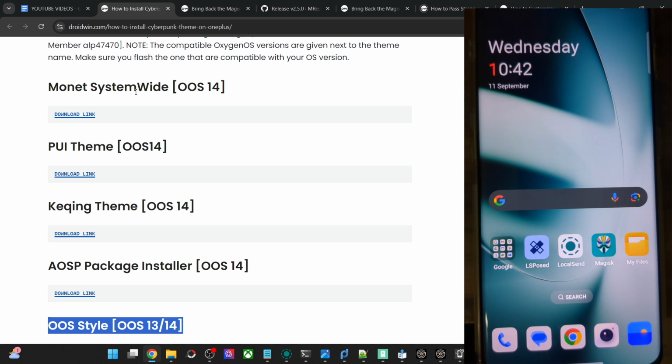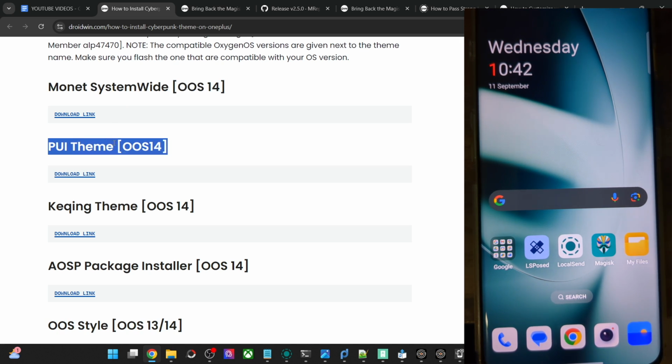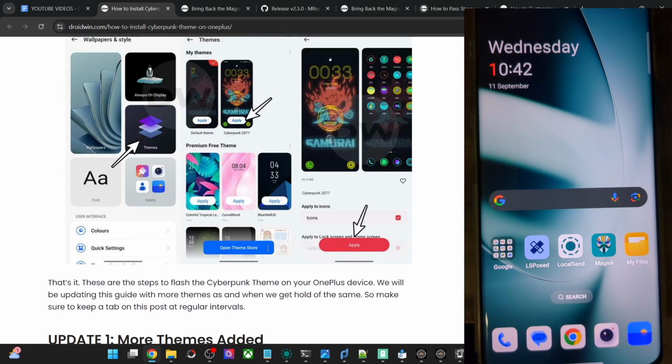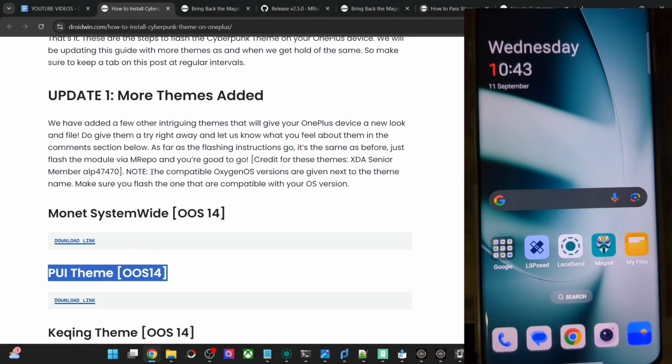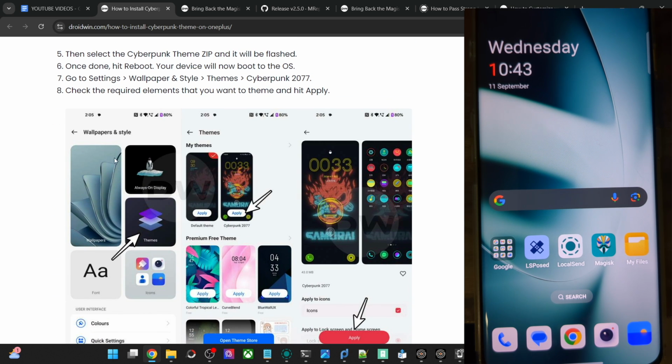If you want to flash any of these themes as well, then the steps are exactly the same. You will have to flash them via the mRepo app and not the Magisk app, because Magisk will not be able to flash them. So you will have to use the mRepo app and flash the module. And after flashing, simply go to the wallpaper and style theme section and hit the apply button. And with this, the theme will be applied.